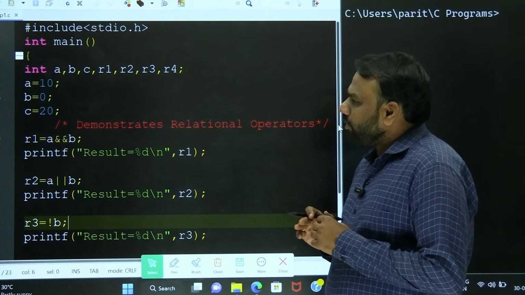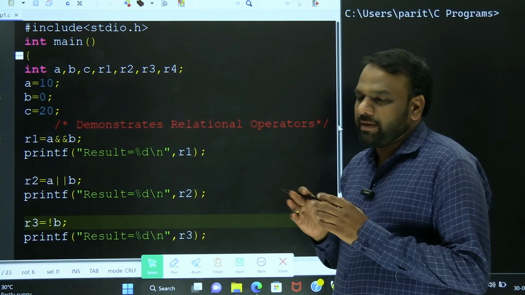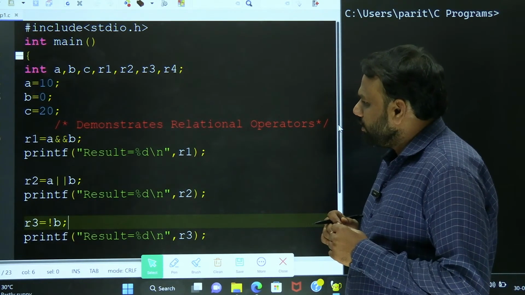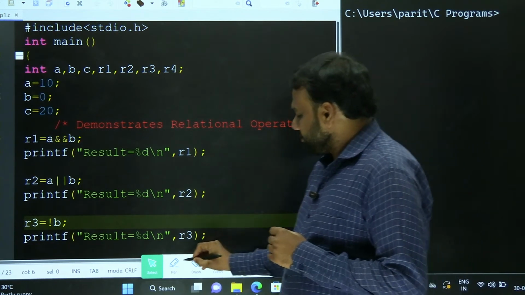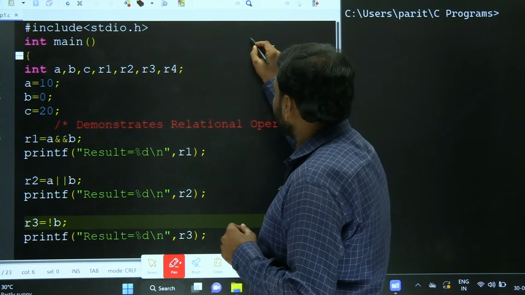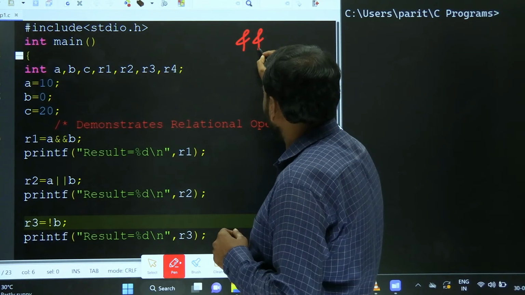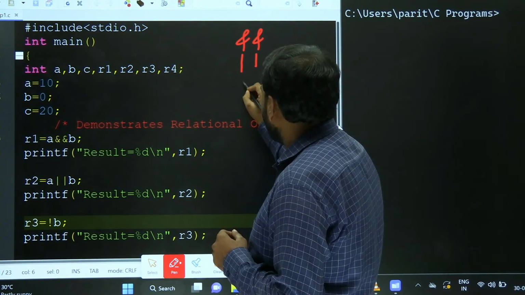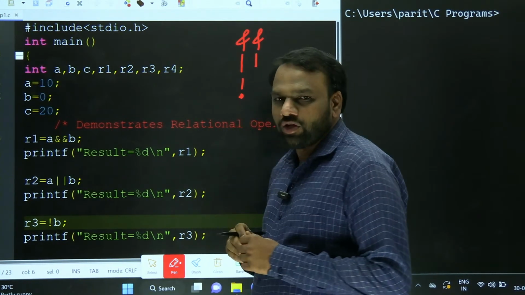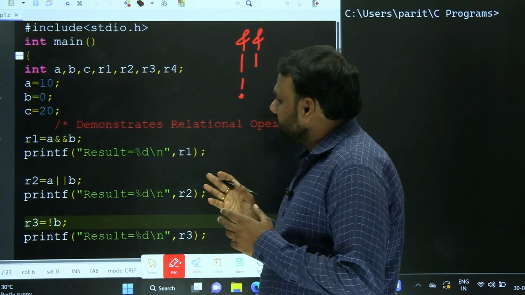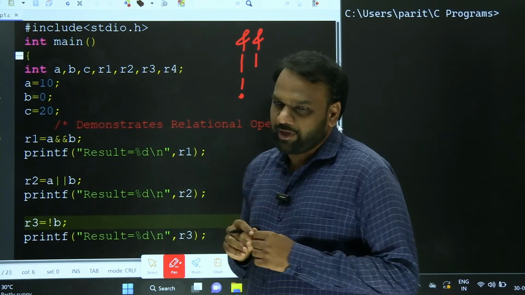Today we shall discuss logical operators with the help of an example. So which are the logical operators? Logical operators are AND, OR, and NOT. So these are logical operators. Let us first look into the functioning of these operators.